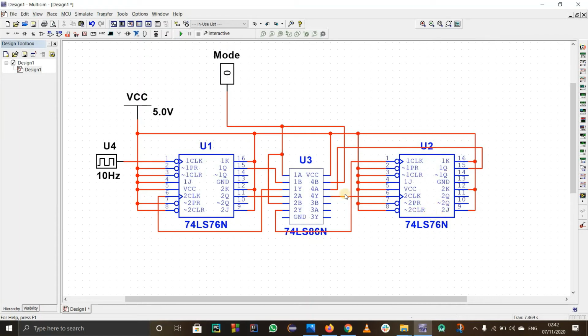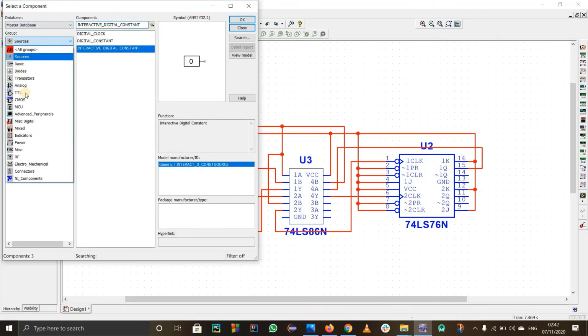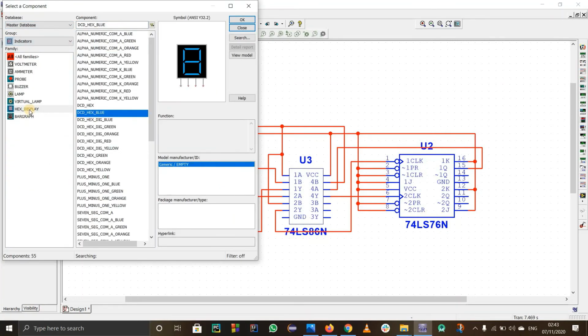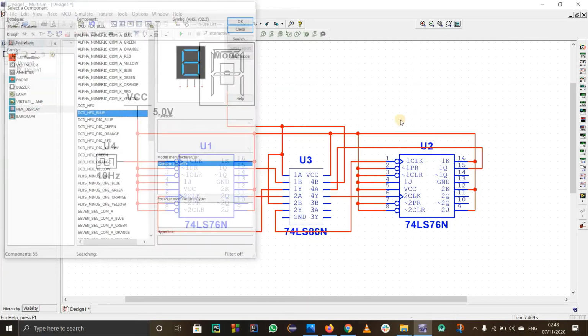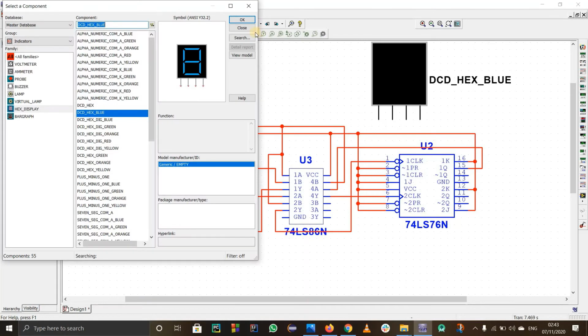Now what we have to connect is the simple parts, which is going to be the... Hold on, I'll just search it. It is in indicators, yeah, it is in indicators, hex display. You can connect this blue, whatever you want, you can do. So just place it over here.